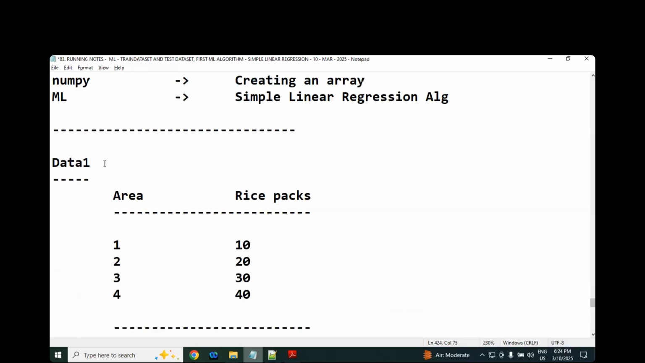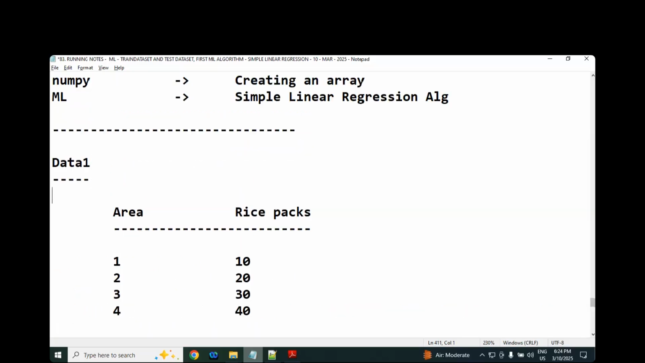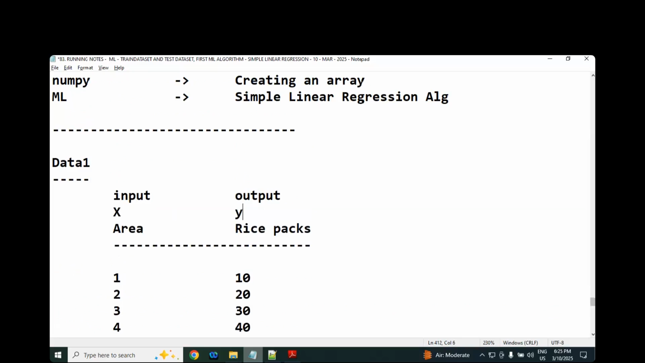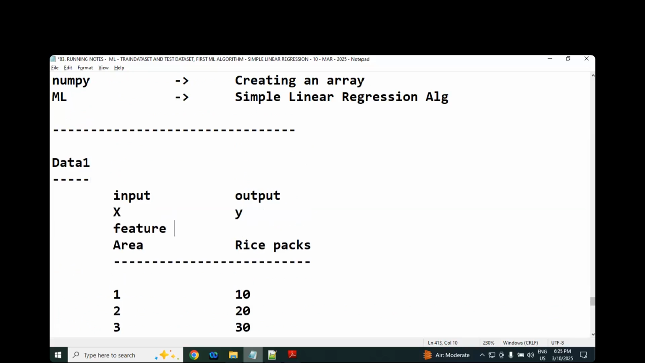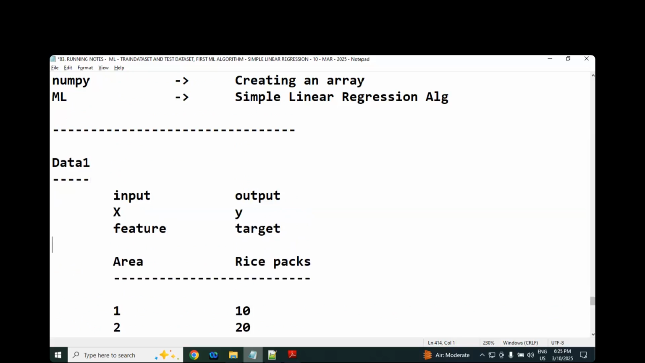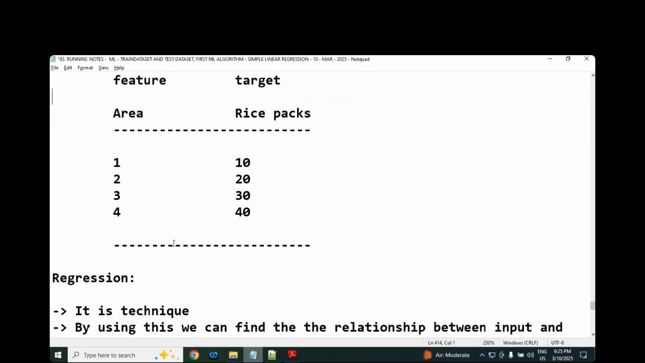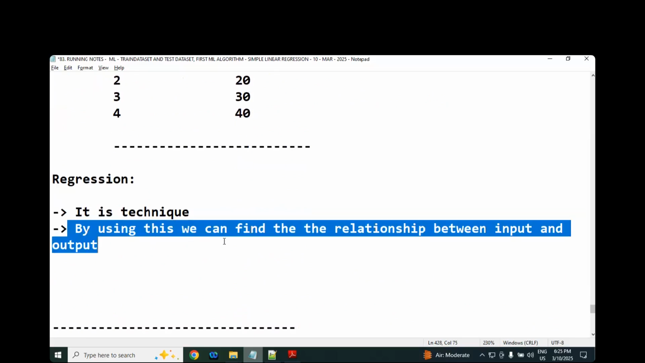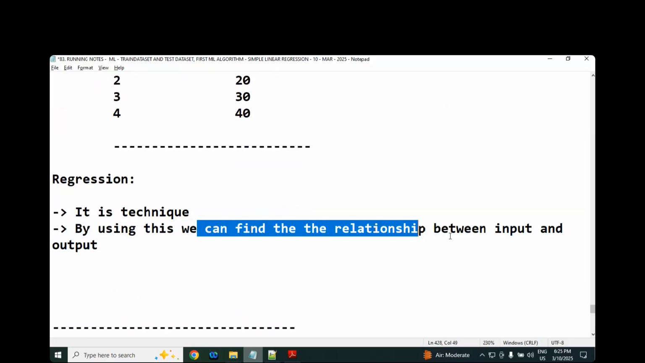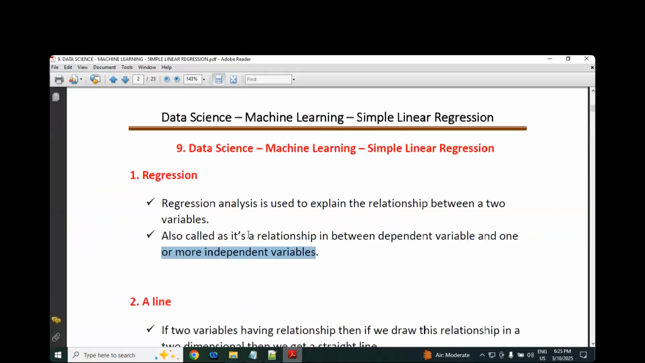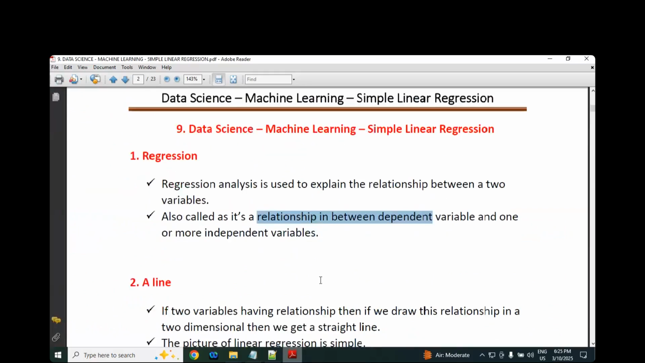This one is input. This one also called X. This one also called a feature. These are all well-known terminology by this time. By using this one, we can find the relationship between input and output. Also called dependent variable and independent variable.